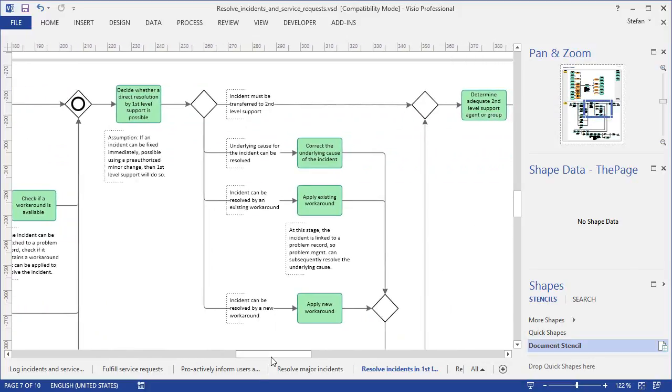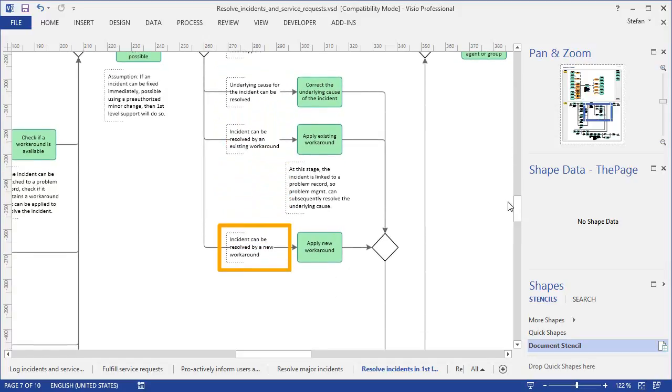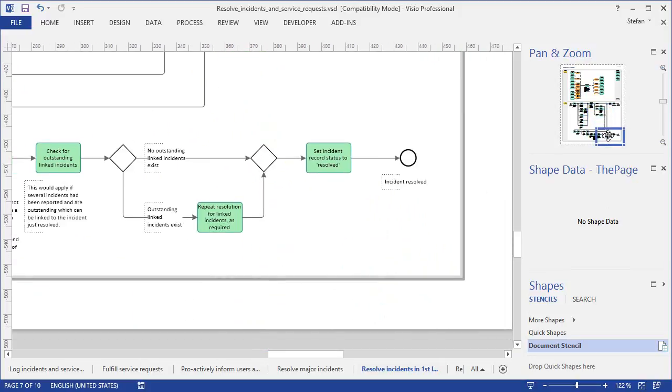Then, when these activities are complete, a decision needs to be taken. We need to decide whether we can resolve the incident here in first-level support or not. That decision has a number of possible outcomes. It could be that we cannot do anything about the incident here in first-level support, and it must be transferred to second-level support. Or we can actually resolve the underlying root cause for this incident. This would be ideal. If we cannot resolve the root cause, maybe we have a workaround at hand, or, if that's not the case, maybe we have an idea for a new workaround. Then we would apply the new workaround, and so on, until the process ends here at the right-hand side.